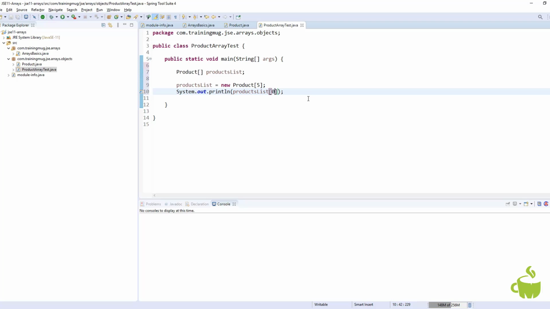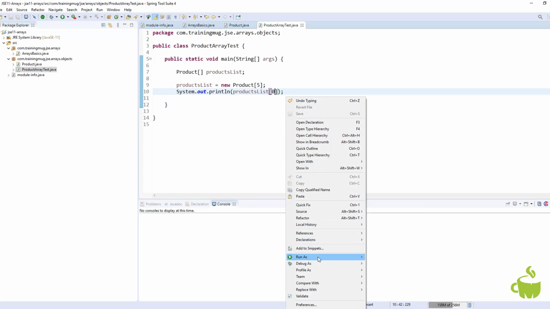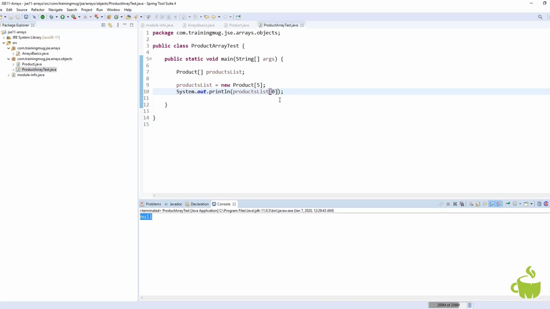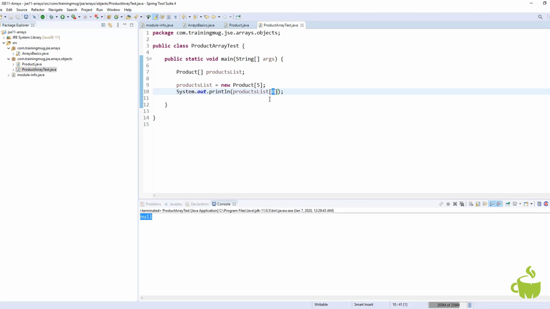Okay, so now whenever I run this program, what is the output that I'll get? I'll just run it, run as Java application. So now I'll get null. It means the first index by default points to null, right? If you look at the pictorial representation, an array will be created on the heap. By default all the values are null. So there is no product object existing yet.